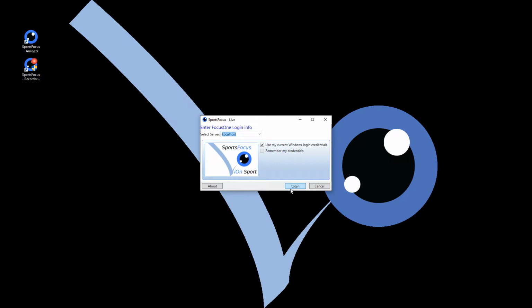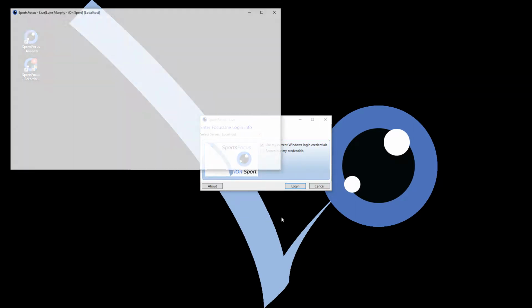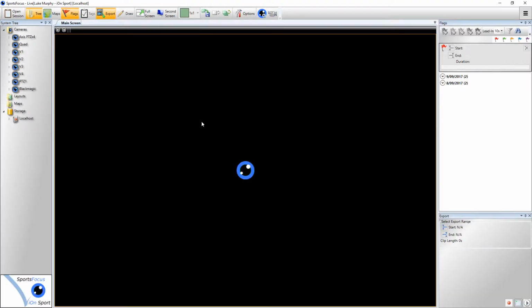Today I'll be showing you how to use our innovative stats database in SportsFocus Analyzer. So the first thing we're going to do is open up SportsFocus Analyzer, opening up under localhost. Once we have SportsFocus open, we're just going to close everything that is not the main screen.